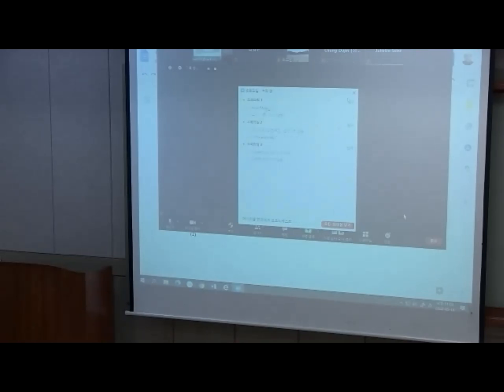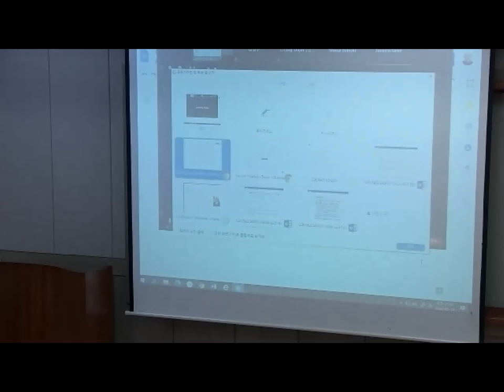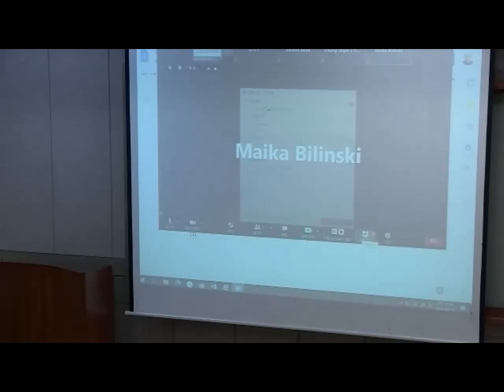And I would like group 1 to answer A, explain how interest groups reduce the influence of public opinion on public policy. Group 2, do B, explain how each of the following increased the likelihood of policy change: newly elected president or national crisis. And room 3, describe the role of each of the following institutions in the policy process: the courts and the media. So back to the breakout rooms.